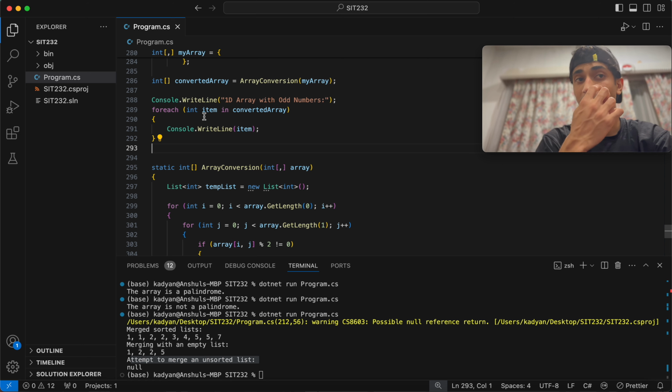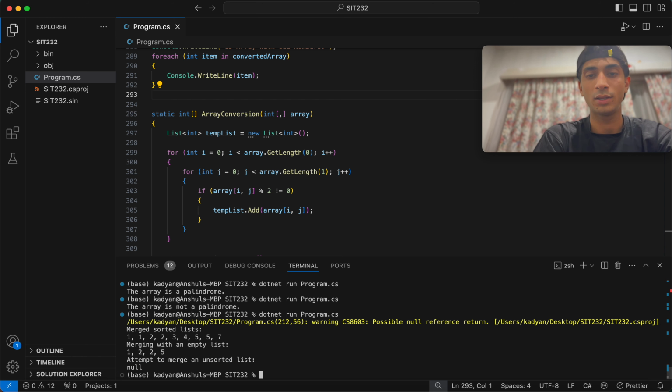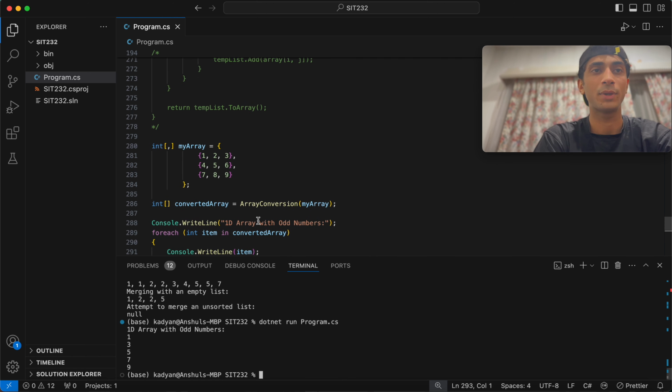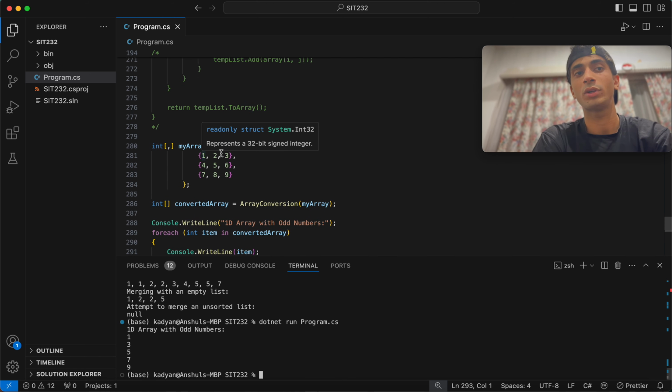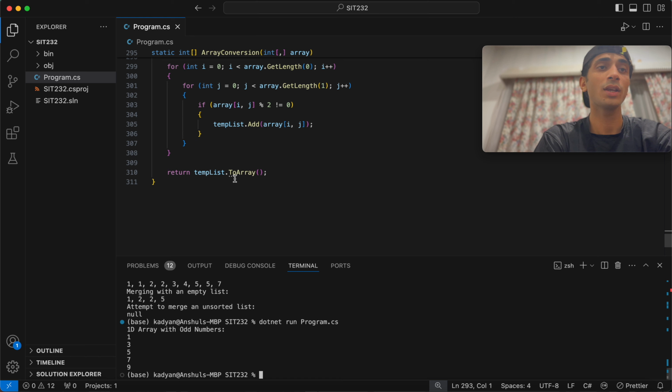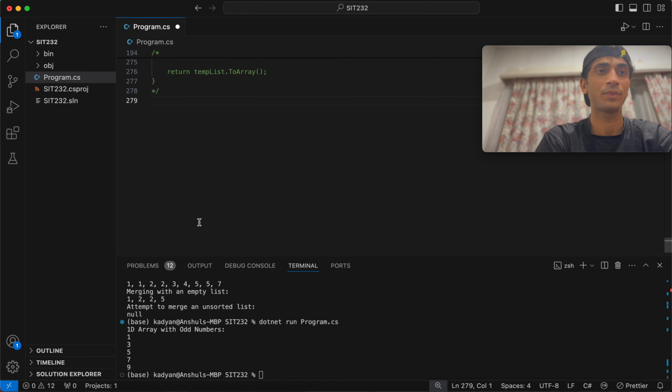And for each item in the converted array, the converted array is the array conversion result, which will store the odd values only, and we will console write the items. So if I execute this code, you can see 1 3 5 7 9 are printed, because this will check only for the odd numbers, like 1 and 3 are odd, 5 and 7 and 9 are odd. So this right here is my step 10, and that's the end of the video. Thank you.